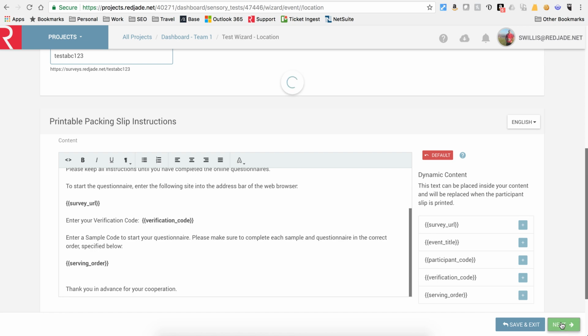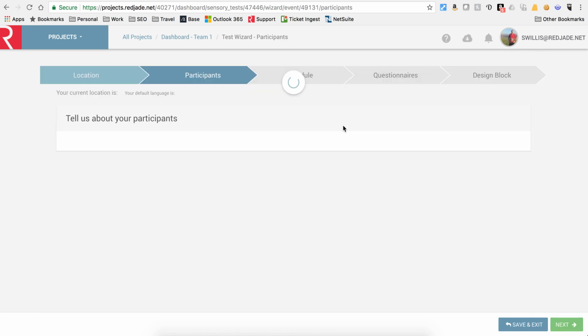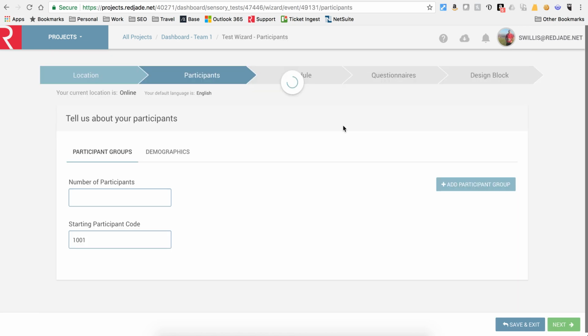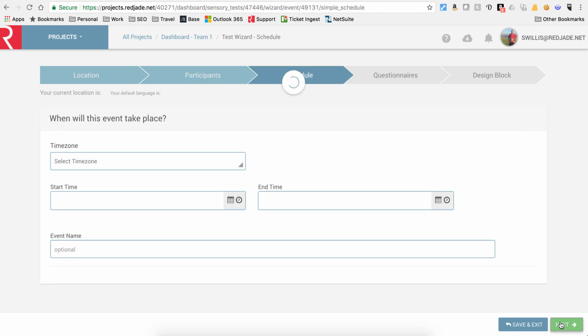Let's just use our default text that we have built in automatically within RedJade. The next step is going to be to type in our participants. All we're doing here is putting how many people we want to come to our test. If I put 100 in this step, RedJade will automatically create 130 design lines. So 30% over the number you put here. I'm going to come back to this demographics step in a few minutes. So let's go ahead and click next. That's a nice quick step.